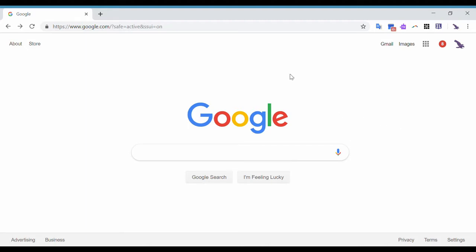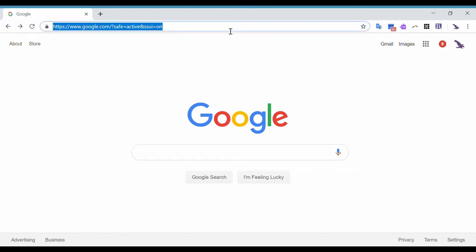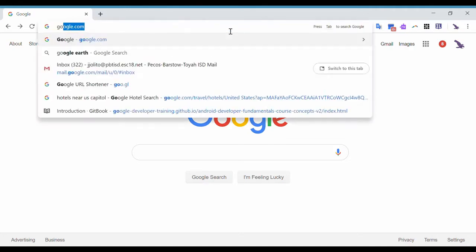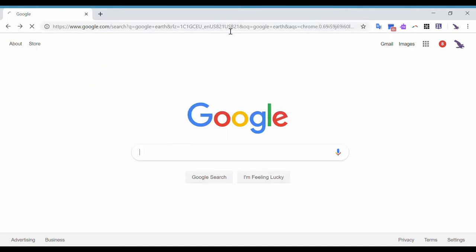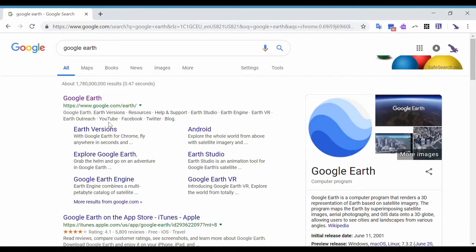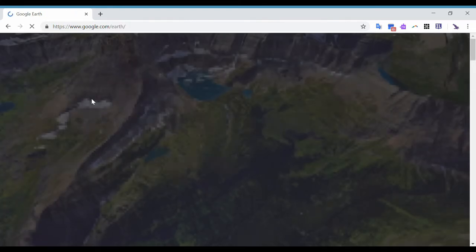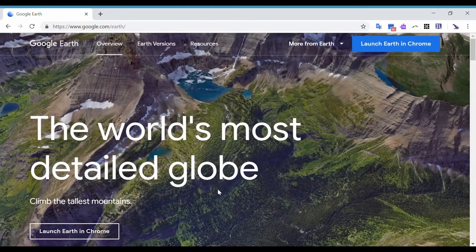To get to Google Earth, all you have to do is get on your Chrome browser. Google Earth does not work with other browsers anymore. All you have to do is type in Google Earth and find that first link that comes up, click on it, and it will take you to Google Earth.